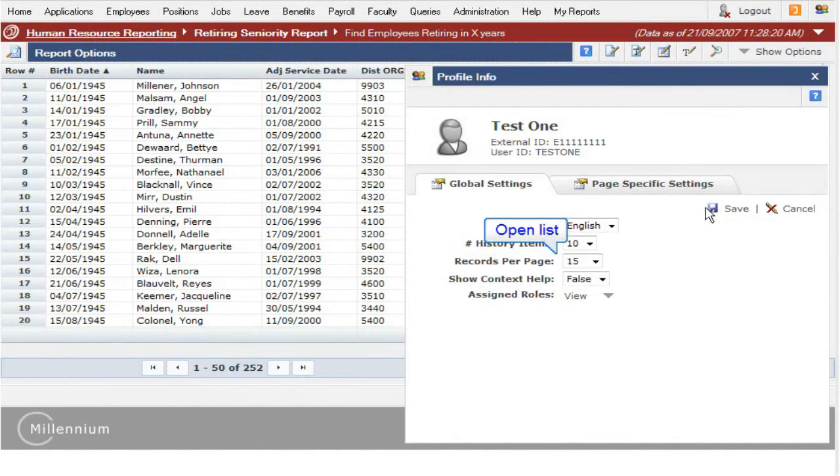Click Edit and then open the list for the records per page. You can change it to any of the amounts in the list, and these amounts may be different at your institution.